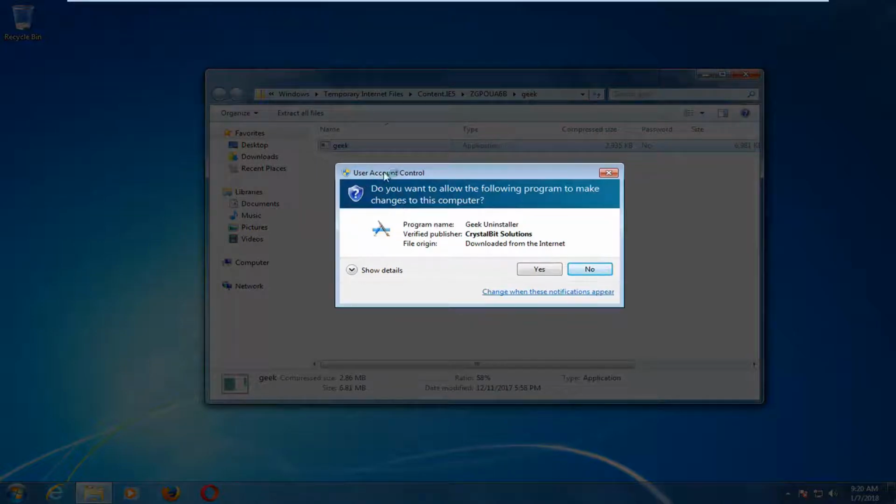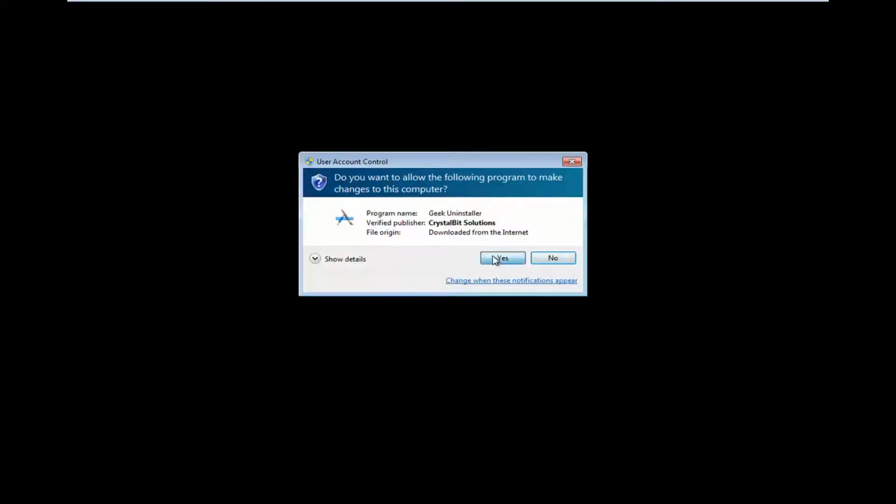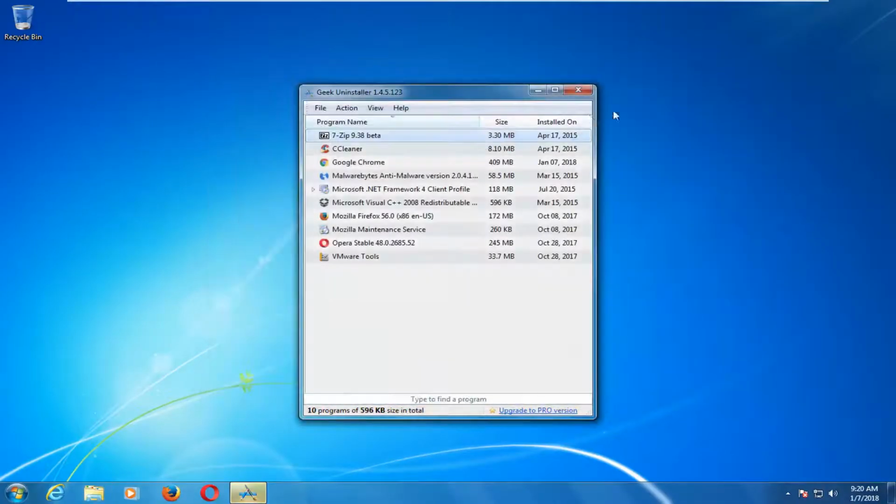If you receive a user account control window, it should say verified publisher here. And you want to left click on yes. Again, left click on yes here. And now we can see all the applications that should be installed on our computer. So all you have to do is just find the application you're having problems removing.